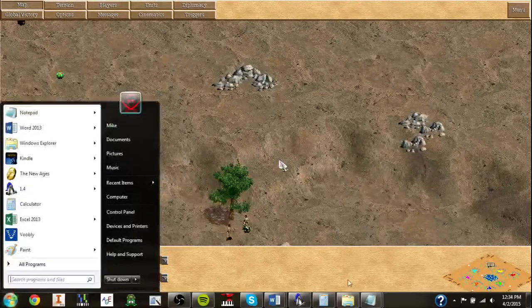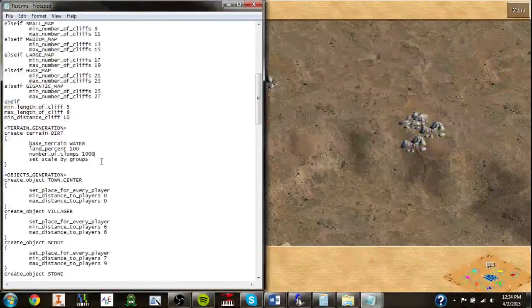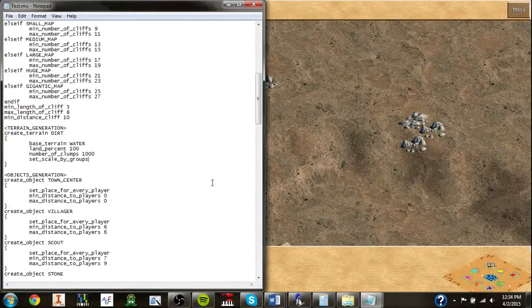Now for the last attribute, which is scaling. This defines how terrains will change with respect to map size. Scaling by size keeps the number of clumps the same as map size increases, but the size of the clumps gets bigger. Scaling by groups will keep the size of the clumps the same as map size increases. It'll just create more clumps to keep up with the land percent. I usually scale by groups. It doesn't matter too much in this case, but it matters for statements we'll be doing later on. Okay, so now the player's lands have been changed to dirt.